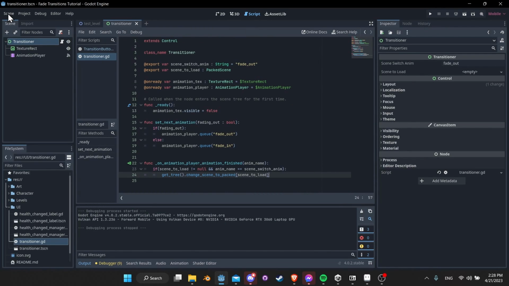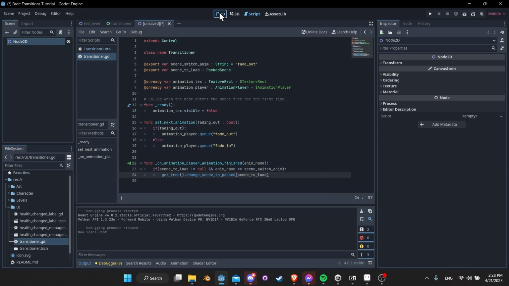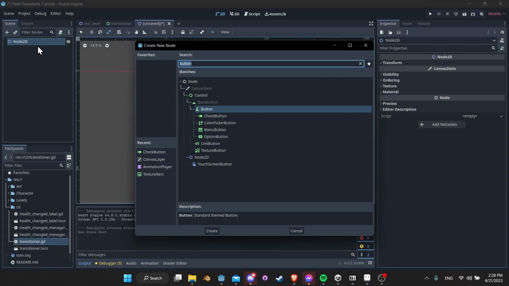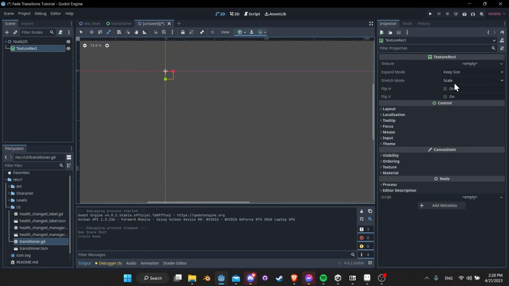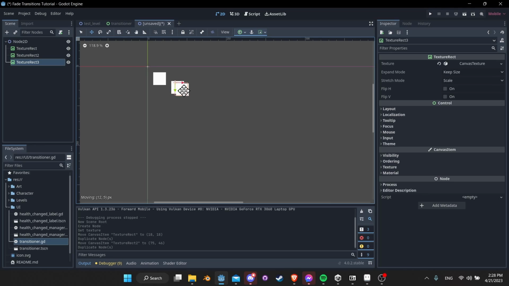I'll go to Scene, New Scene. Let's make it a 2D scene. And let's look at the 2D view. I'll add a couple of texture rects to this Node2D so that we have something to see in the scene. So I'll right click, add child node, TextureRect, and let's change the texture to a canvas texture. I'll hit W to go to move mode, position it somewhere we can see it, Control D to make a new one, position it, Control D to make a new one.